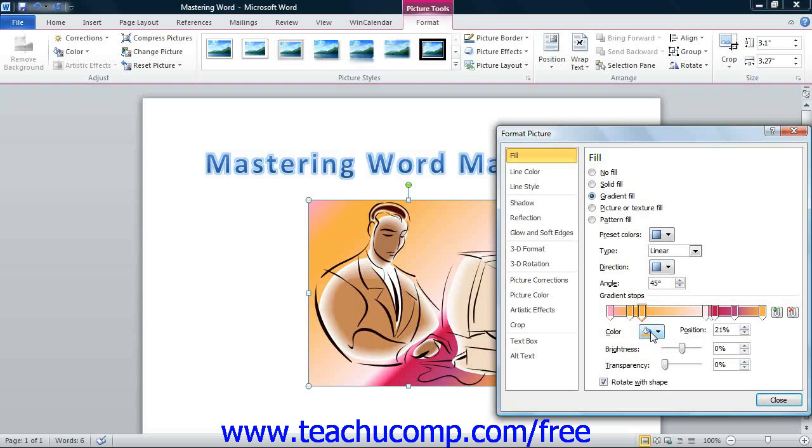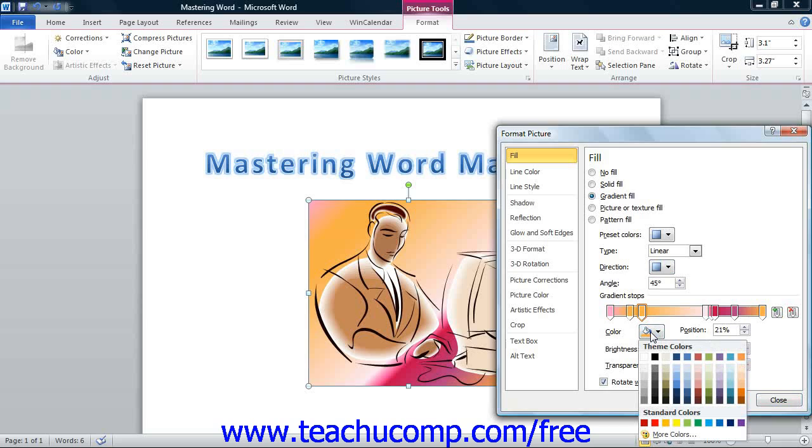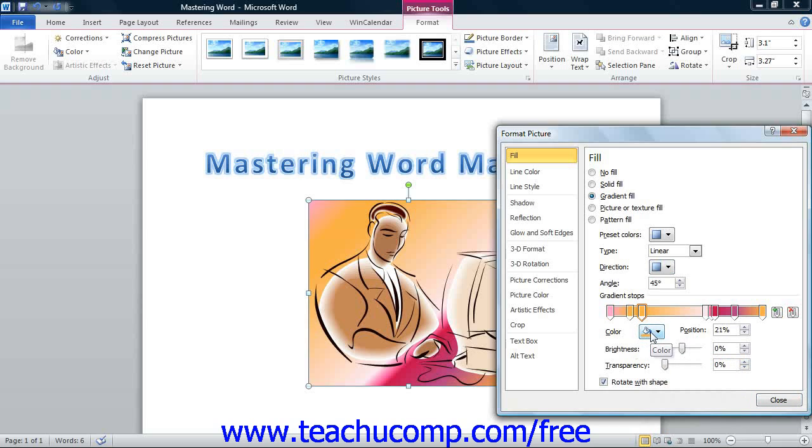You can then use the color drop-down to set what color you want the gradient to be at the selected point. You can also use the brightness and transparency sliders to set the level of brightness and transparency for that selected gradient stop. To add more stops to your gradient, you simply click into the gradient line at the spot where you wish to place a new gradient stop.